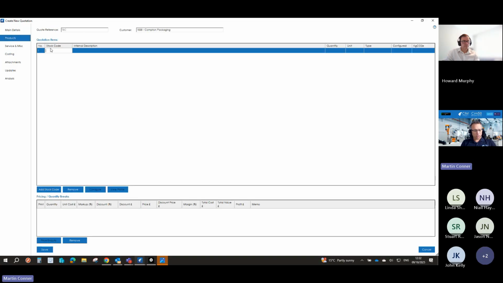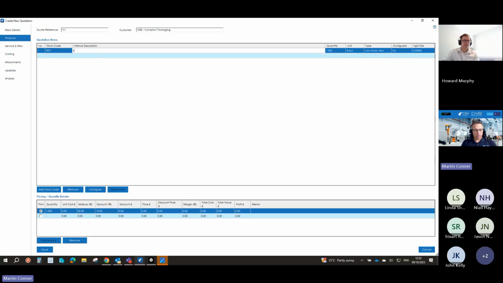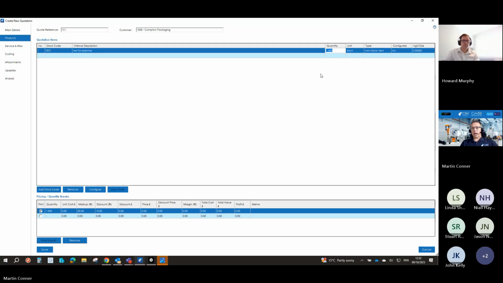Products, we can build a product, so I'm going to put test in there. The system has recognized that we haven't got a stock item. Do I want to create it? I'm going to say no because I don't want to clog up my stock records. And I can enter a quantity. It's a non-stock item.